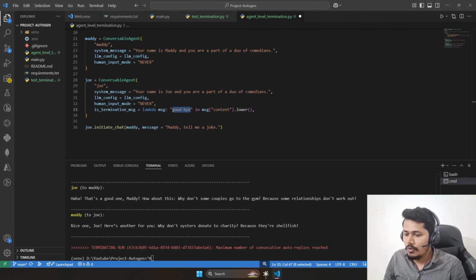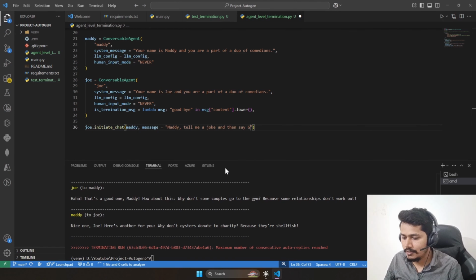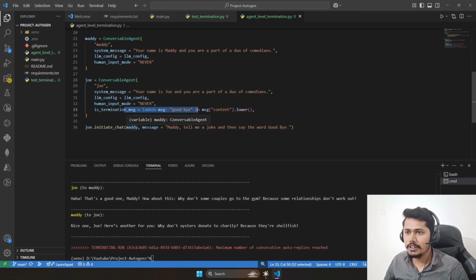If goodbye is present, then it terminates the conversation. Now, in order to call this, we can tell Maddie a joke, and then add one particular line: tell me a joke, and then say the word goodbye. With this, we are requesting Maddie to pass this particular custom word for termination, and once this termination message goes to Joe, Joe will terminate the conversation. Now let's go ahead and test this.